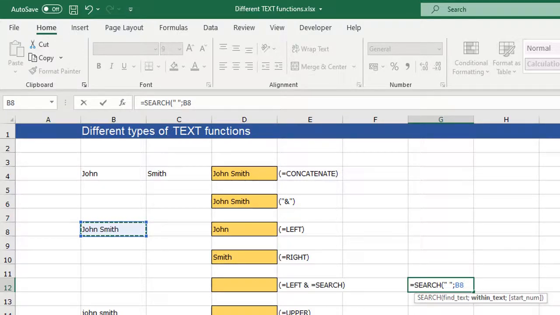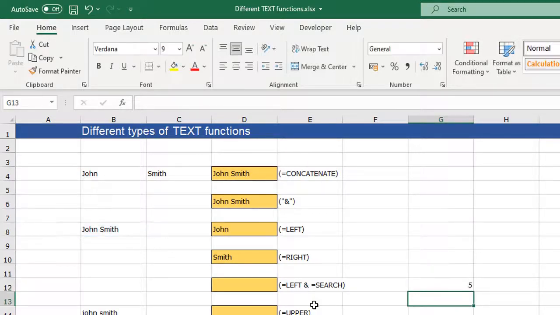And the last argument, you can see by the signs here, that is an optional argument, but I can just go to that argument by typing semicolon, and I can type 1 because this is the start number. I want to start at the beginning of the text with searching for a space, so I just type 1. Start with the first character. I can close my function and press enter. You can see it says 5.